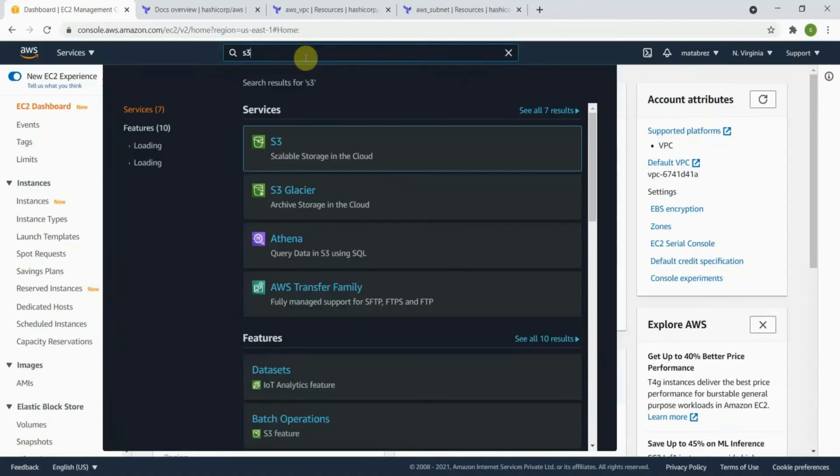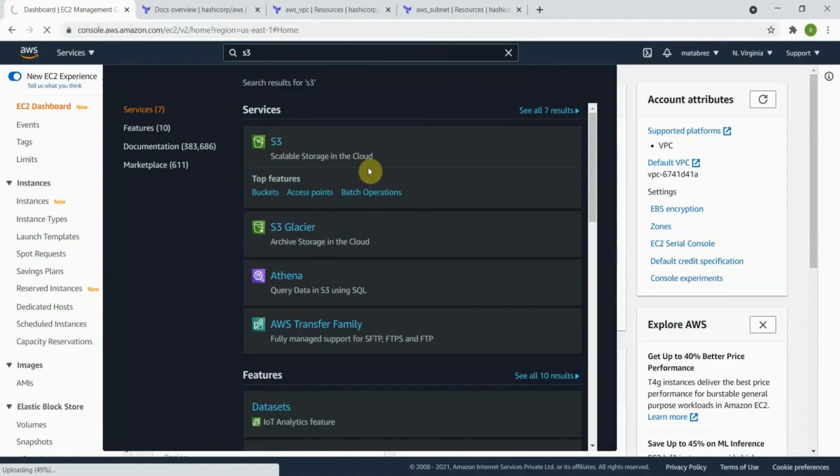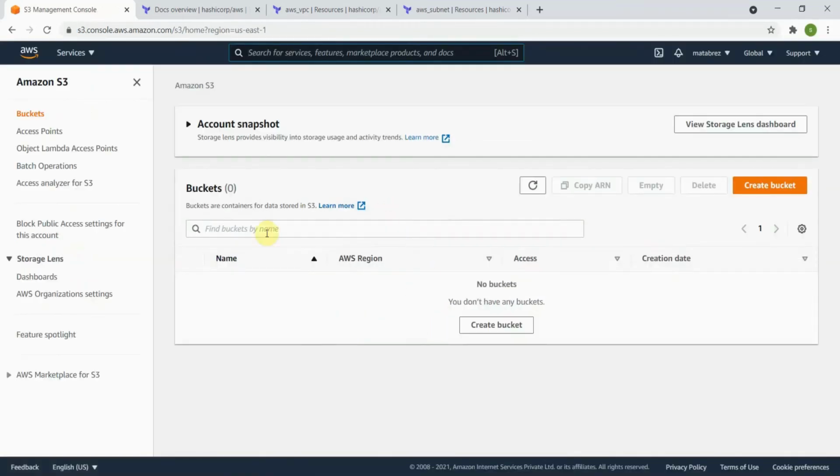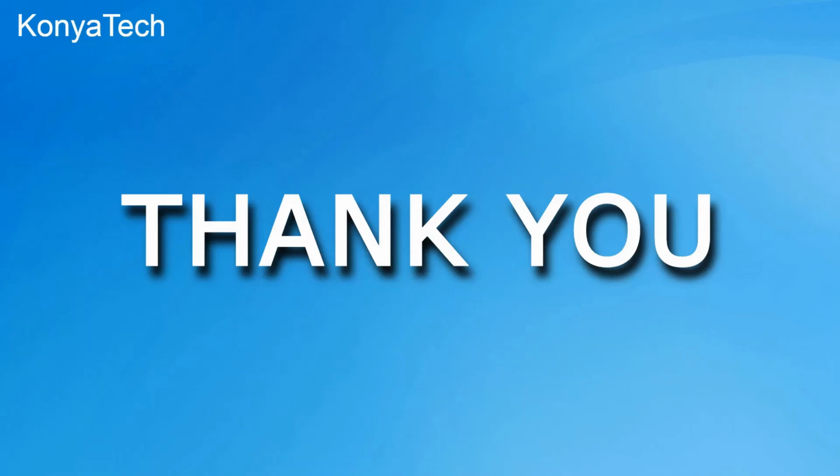And one more section is left, that is the S3 bucket. So let's go to the S3 bucket. Here also it got deleted. It means it has completely deleted all the resources created.